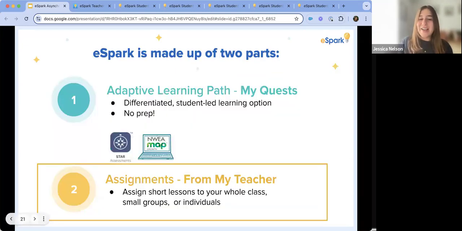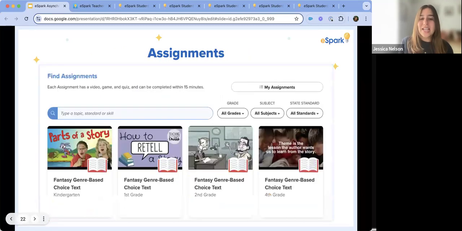So let's talk about how you can assign short lessons to your whole class, small groups, or individual students. With our assignments feature, you'll have access to a library of skills that you can assign, and you'll be able to search for specific skills using keywords. Let's do a quick demonstration.